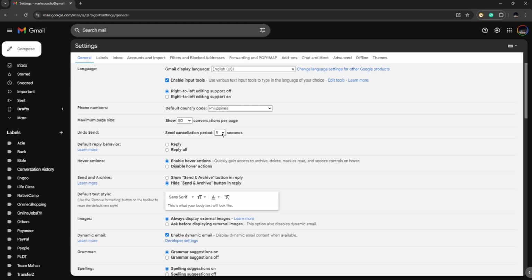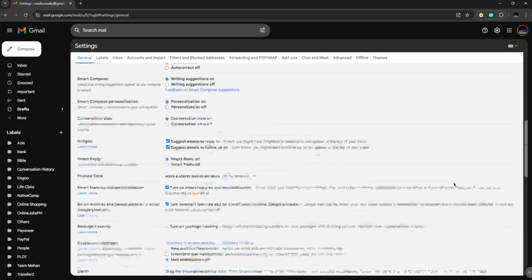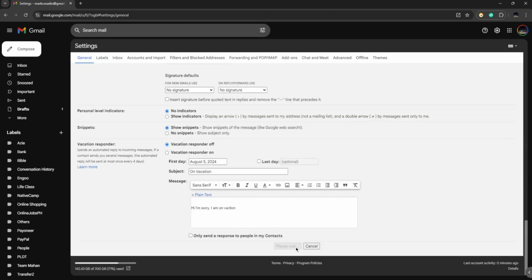And here you can actually select how long you want to hold the email before sending it. So here it is set to 5, but you can also choose to hold it for 30 seconds before Gmail actually sends it, and you can undo within this time frame. So after that, just scroll down and click on save changes.